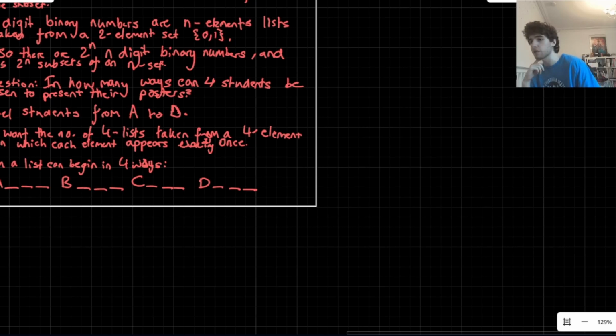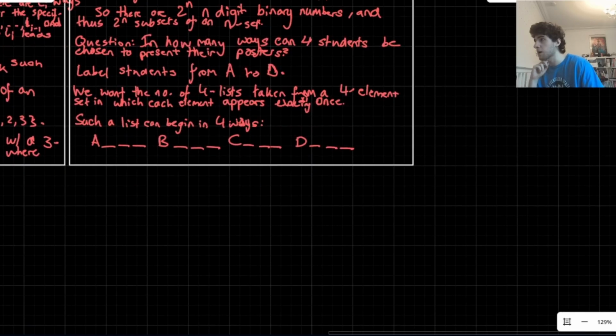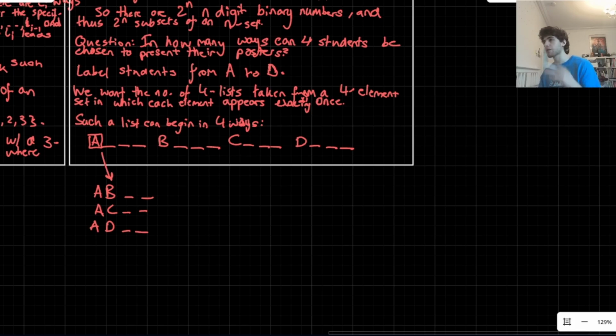And then after we've locked in that first student, the person who's coming up to present second can be anyone except for the person that's already come up. So in each of these scenarios, I'll get 3 new lists for each of them. For example, starting with person A, and only considering the first 2 people that come up, I could have AB, right? I could have AC. I can't have AA because obviously there's no repetition, or AD, okay? So each of these first people will give way to 3 new lists after the second person has come up, right? Because after person A, we'd have person B, person C, or person D. Okay, so there are 3 possibilities for the second person, right?